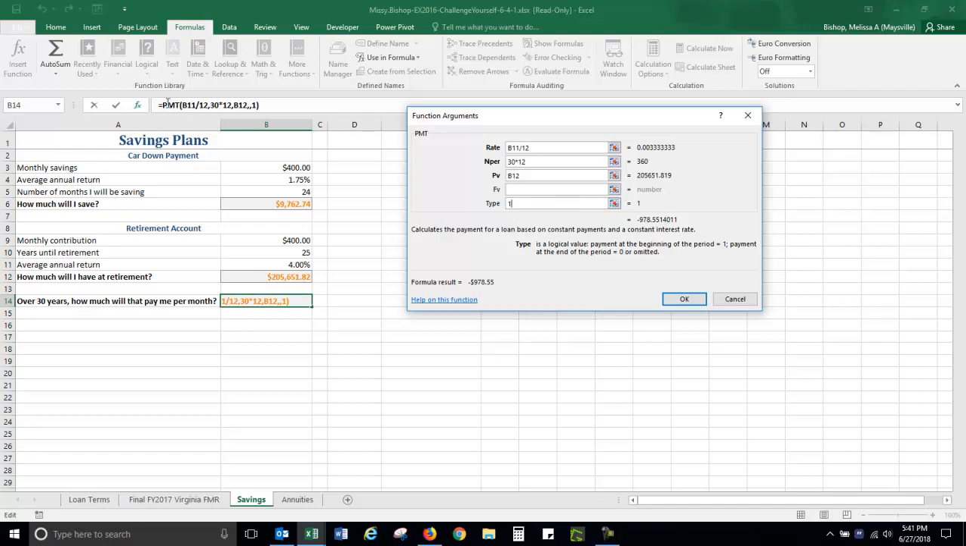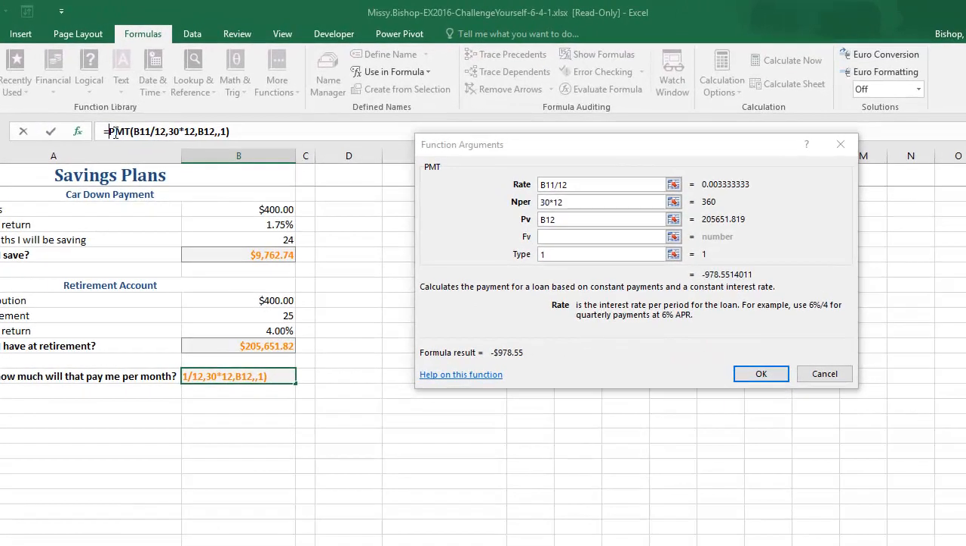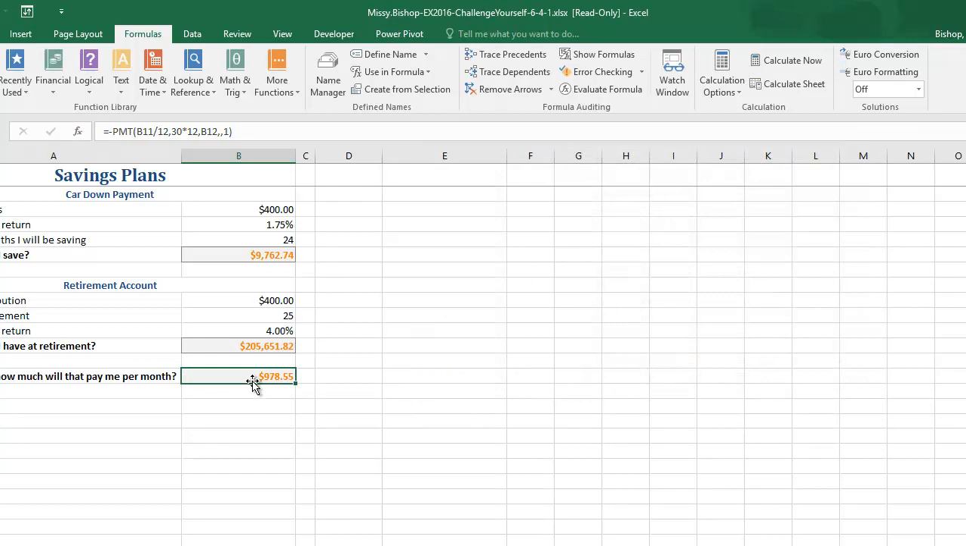And then I can just put my insertion point up here in my formula bar, and I can put my negative in up there. That way, it'll make it appear in our result as a positive value. So go ahead and click OK. And so if I save $400 for 25 years, for the next 30 years I can pay myself $978.55 per month. So that's pretty cool there.